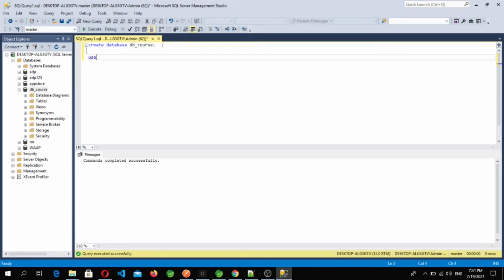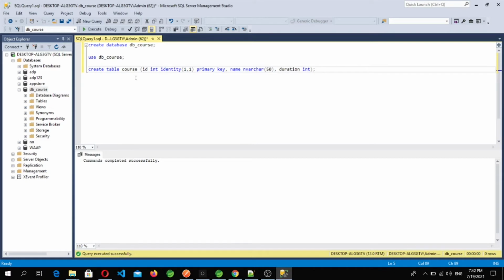So for that we'll first write use DB course, and after doing this we can create our table. We are going to create our first table, course. So the statement is create table course. Here is the ID, primary key, which is integer, and we will keep a name for the course like BTech, MTech, BSc, MSc. This could be the name for the course, and the duration of the course like 3 years, 4 years. Okay, select this and click execute. Now we have the course table.